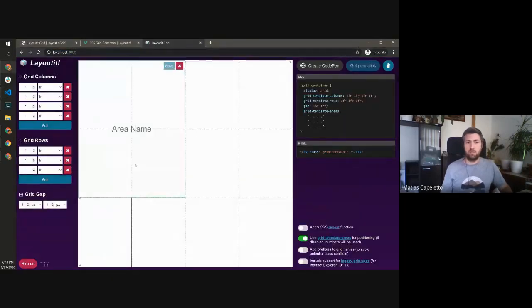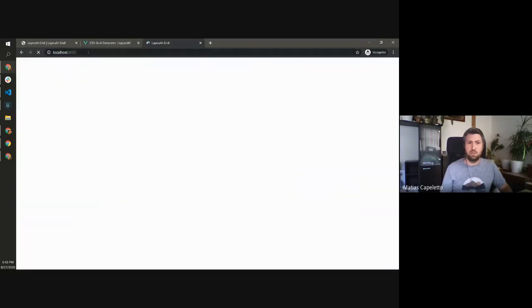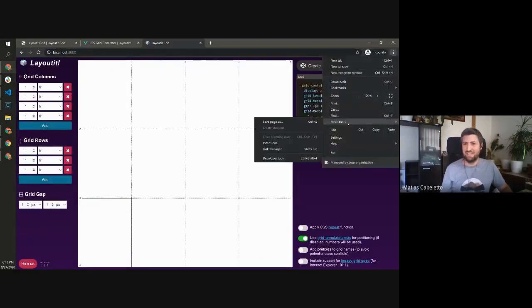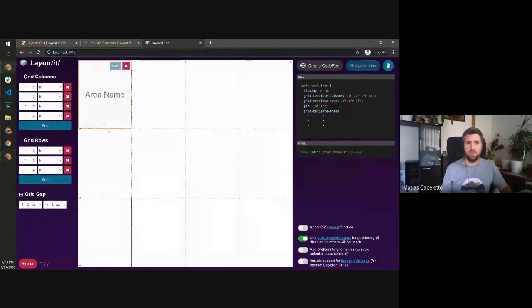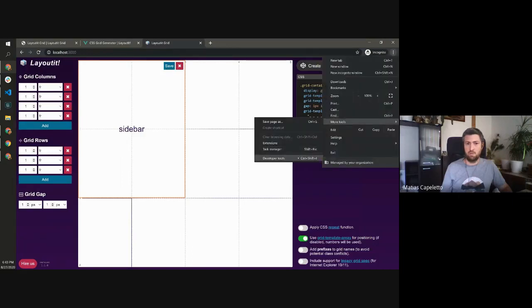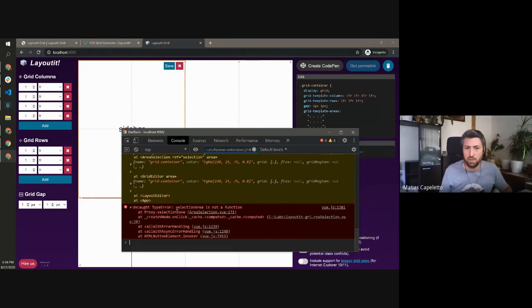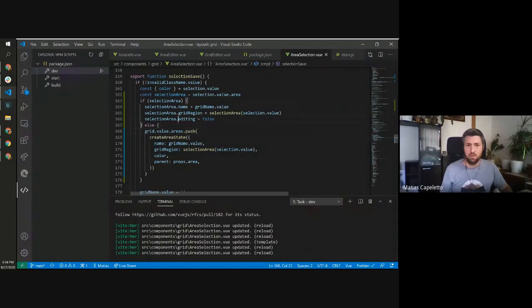And if we say, for example, this is going to be the cyber, and we save it, again, it's not working. Let's see if it is the same thing. Selection area is not a function. I think we call selection area exactly the same. Yes, we just named it exactly the same as a function that we have.